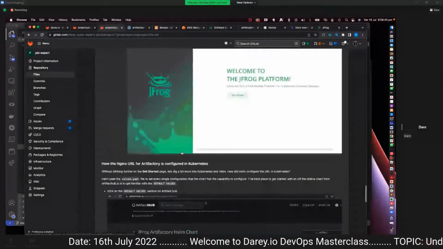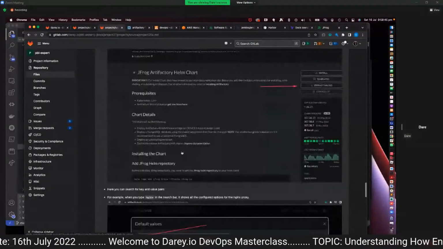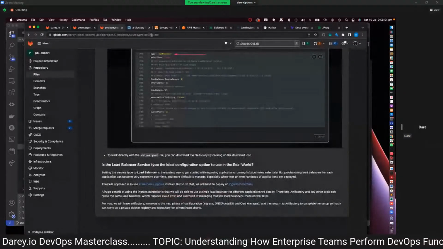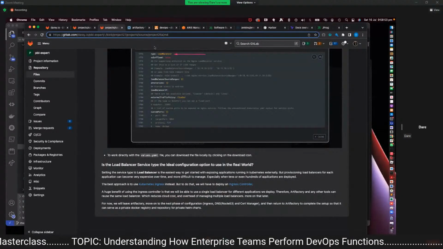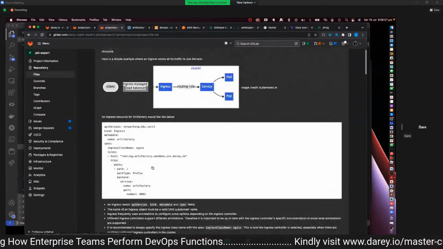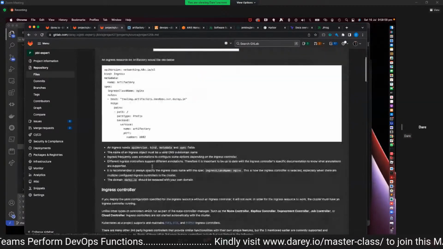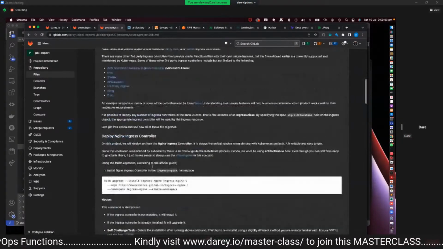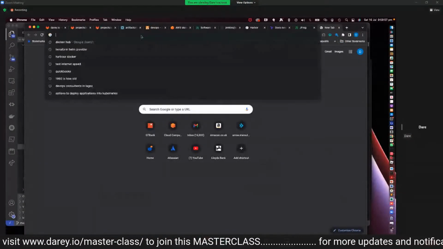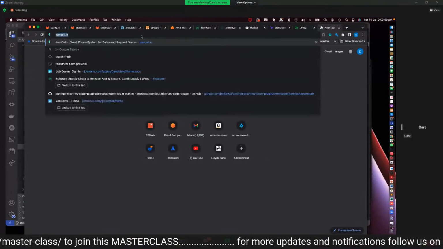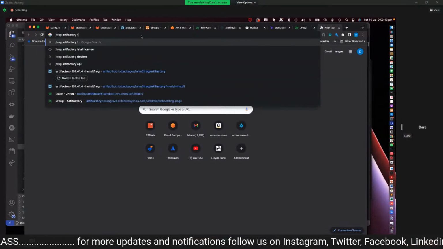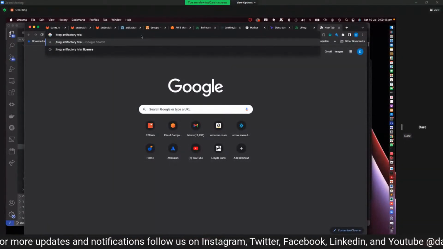So let's scroll down. Let's go to B. I believe it's been documented. Probably missed. Okay, I'll have to update that. All right, so let's do that. JFrog Artifactory trial license.